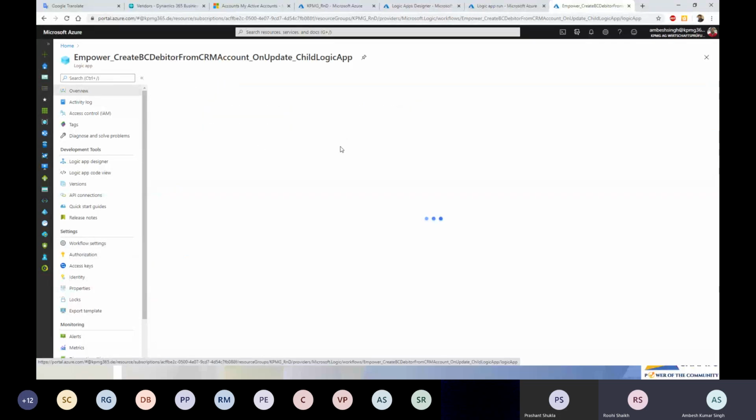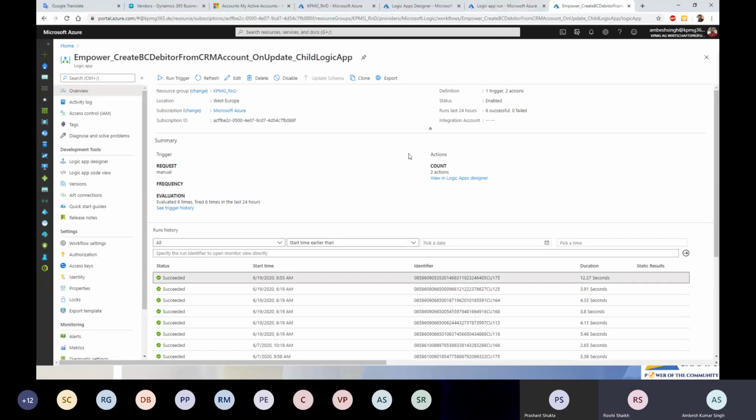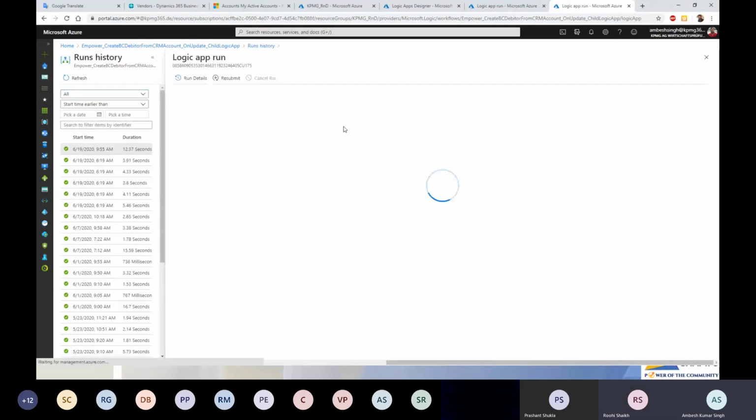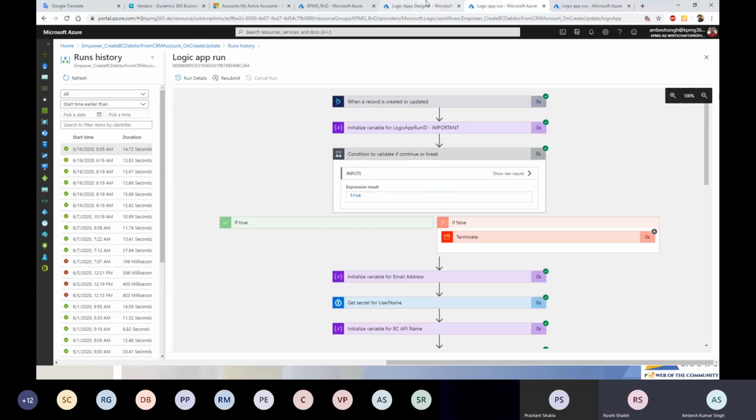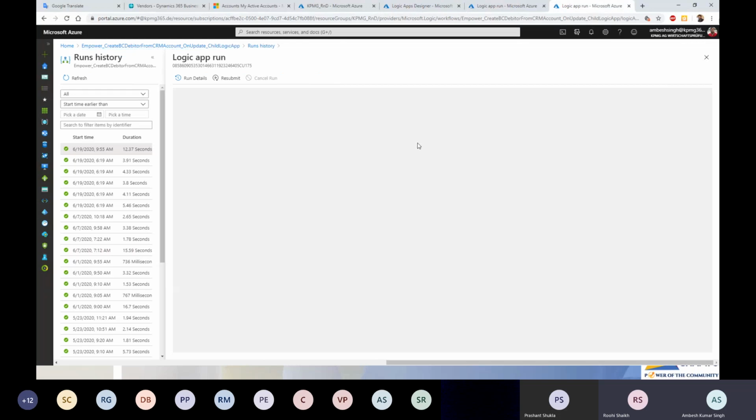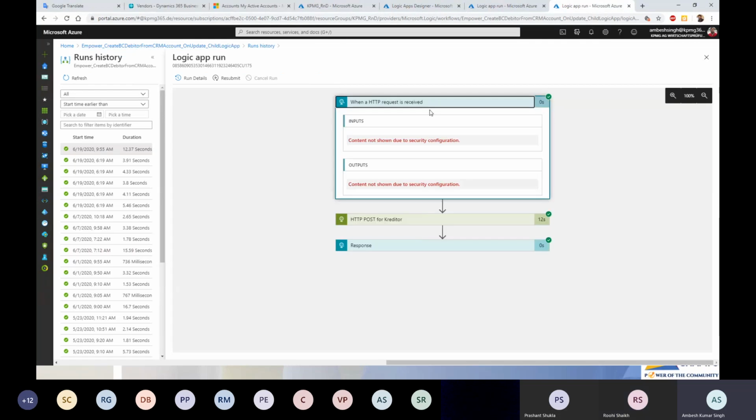Just a second. If you open any Logic App, there is an option for when you don't want to show the content, like the incoming and outgoing content. For that, I would quickly go to the runs here. If I open this one, you can see the content is not shown due to the security configuration, and that also you can do.